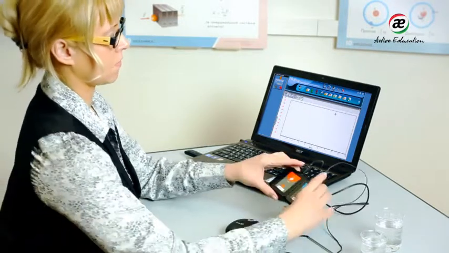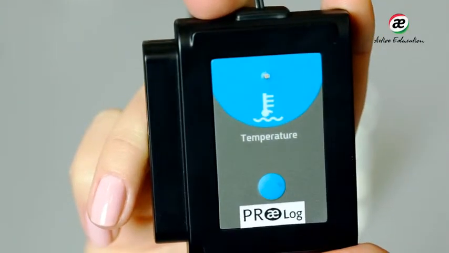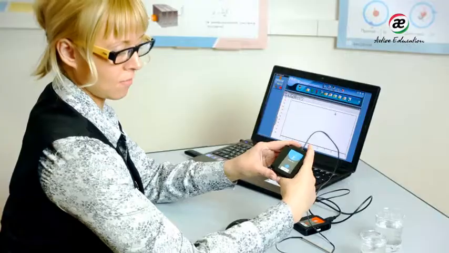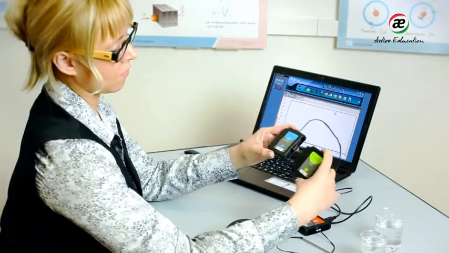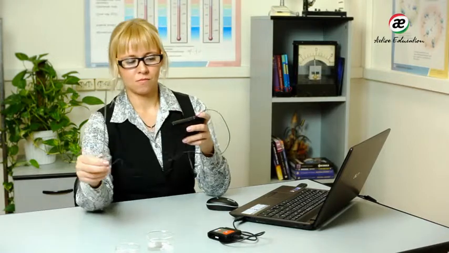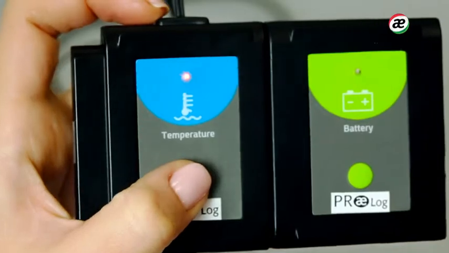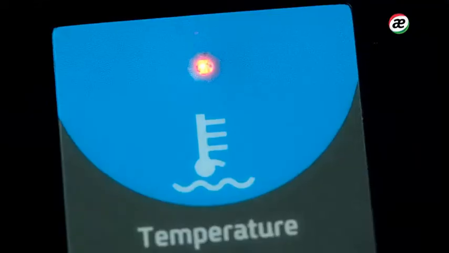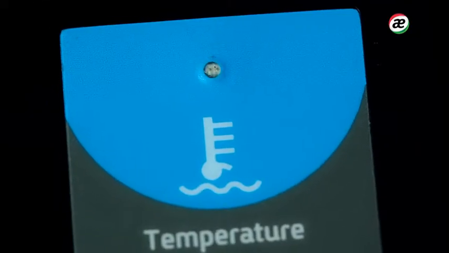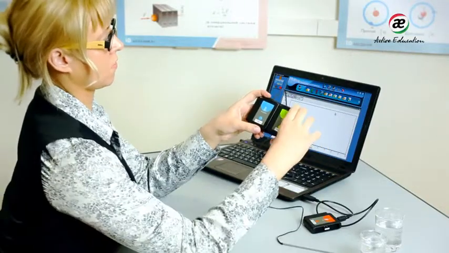Disconnect the temperature sensor from the USB bridge module. Now the sensor module is set up in offline experiment mode. Connect the temperature sensor to the battery module. To measure the air temperature, take the temperature sensor rod in one hand and with your free hand, push the blue button on the front of the temperature sensor. In 30 seconds, the indicator will go off. This means that the experiment is completed.